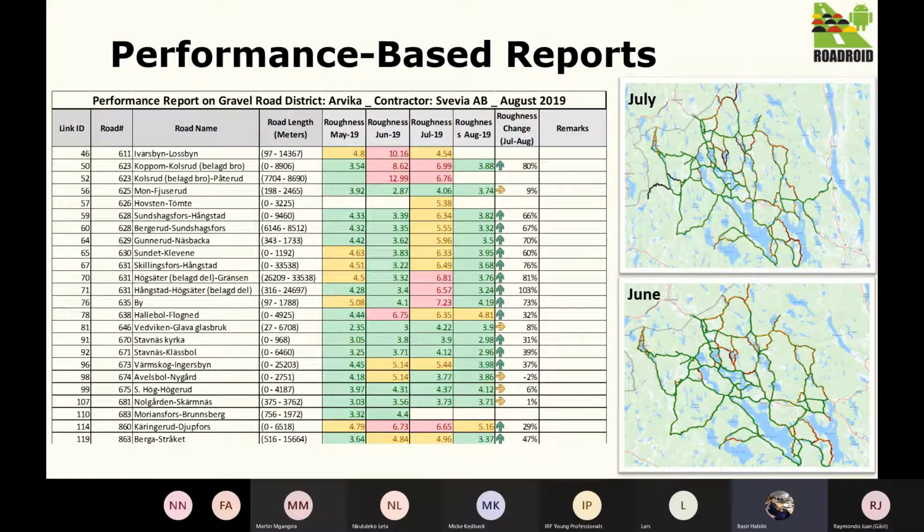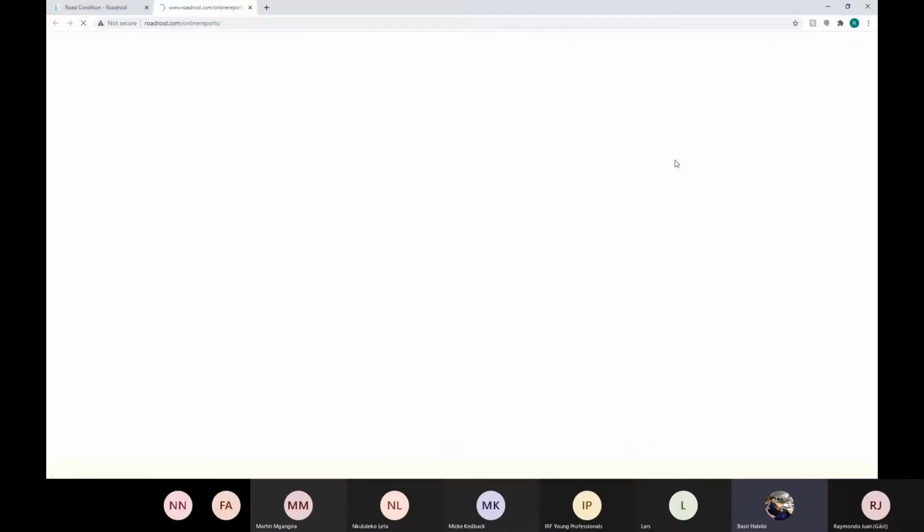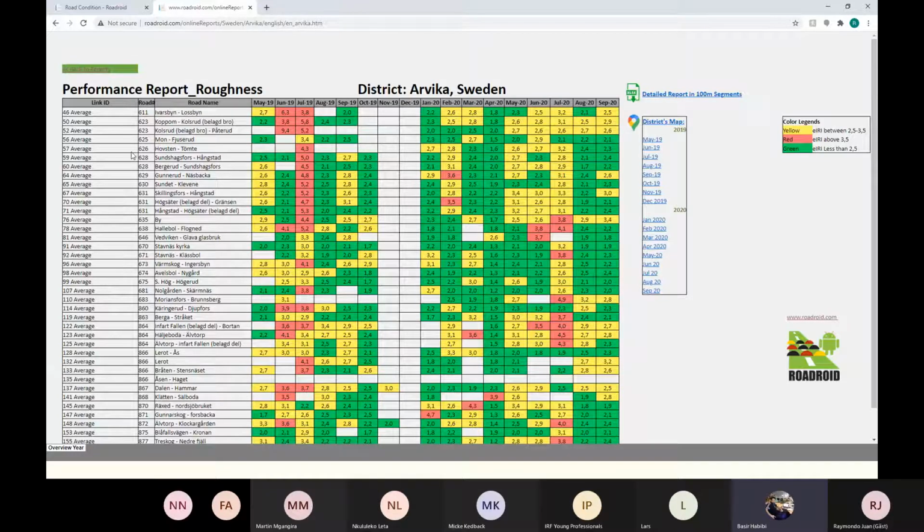So this is the performance-based report, and now we will see in more detail how the report in the screenshot looks on our website. Here is the link to the sample performance report that we have generated by Roadroid, and we have done it in Microsoft Excel. Now I open it, and as a sample I have only one of them active, so I click the English version here.